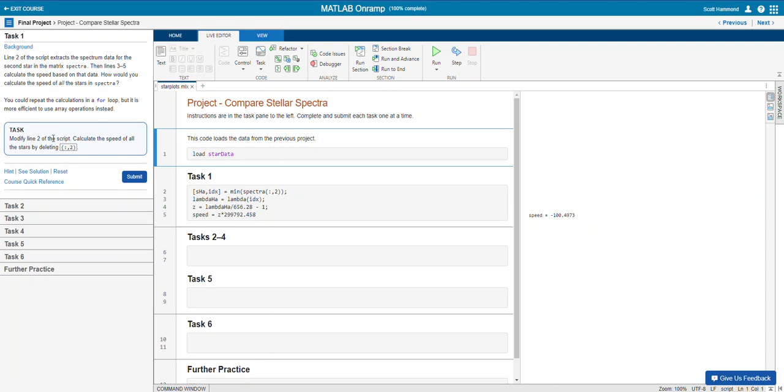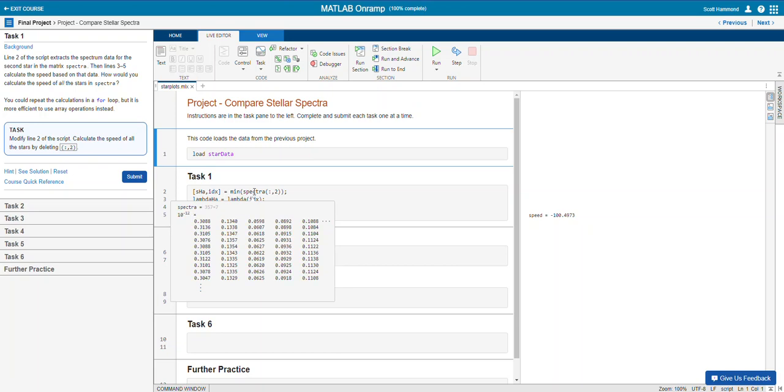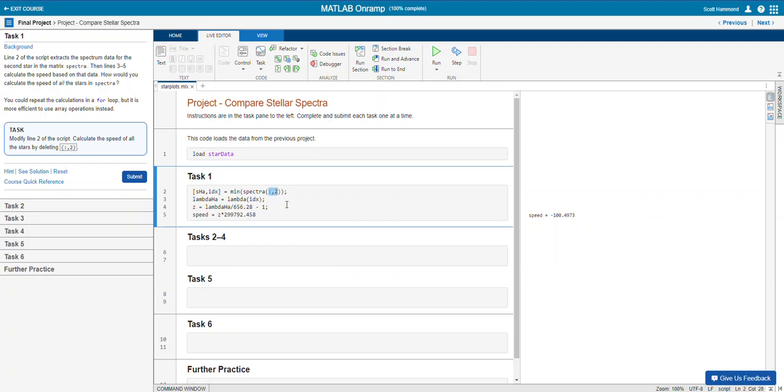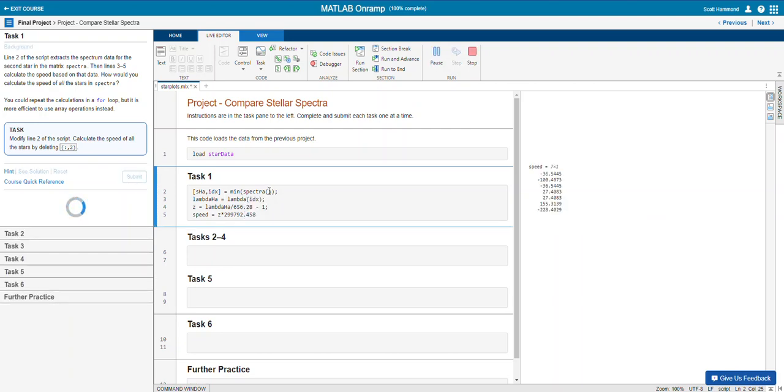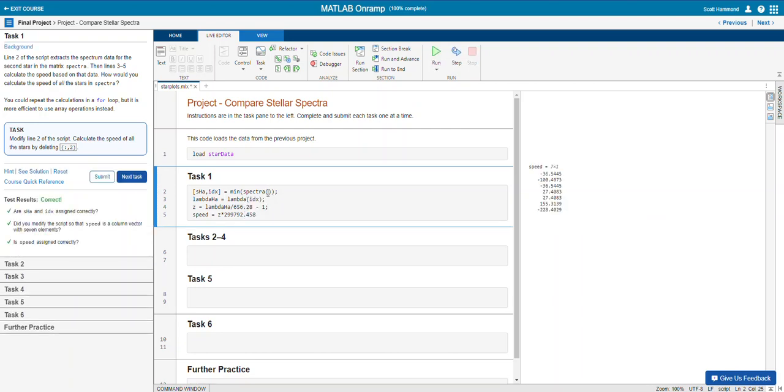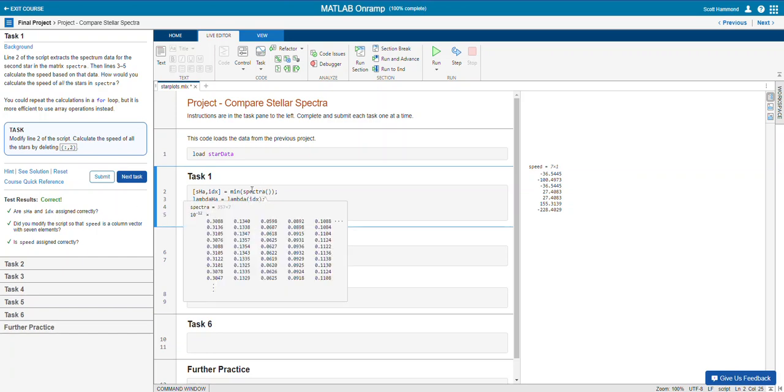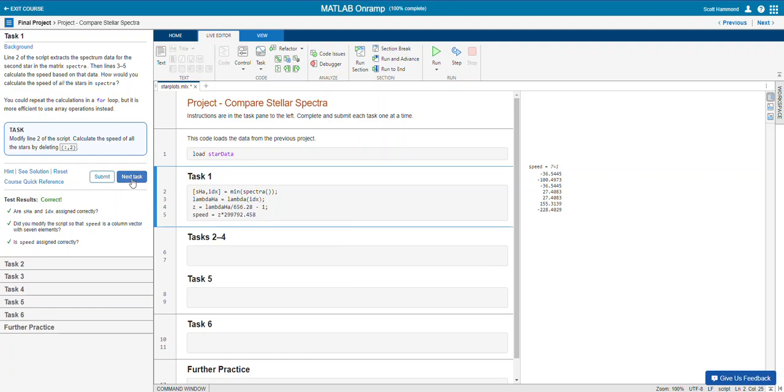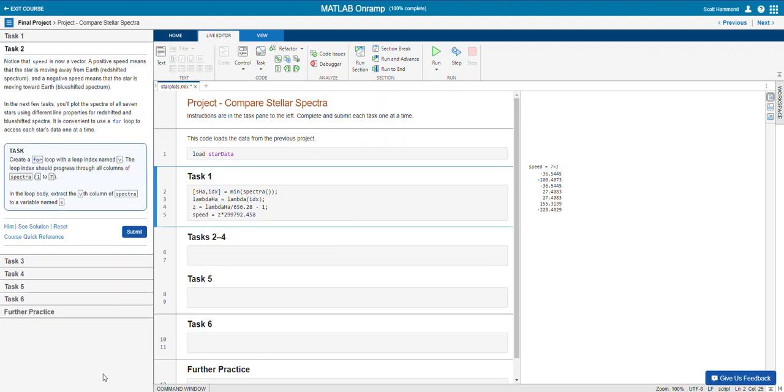Modify line 2 of the script, right here, to calculate the speed of all the stars by deleting this. Will it let us do it with the parentheses being empty? Absolutely. Okay, because it's a function, we're just not being explicit about what we want it to do. So we come to the next one.